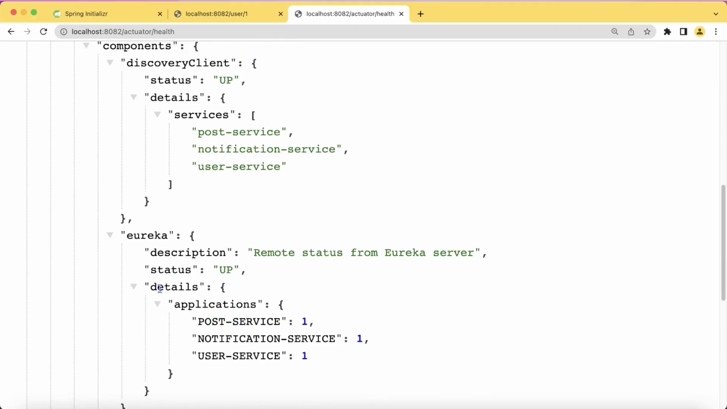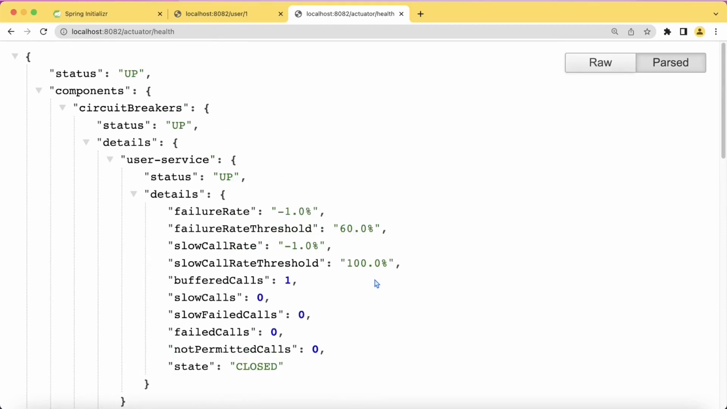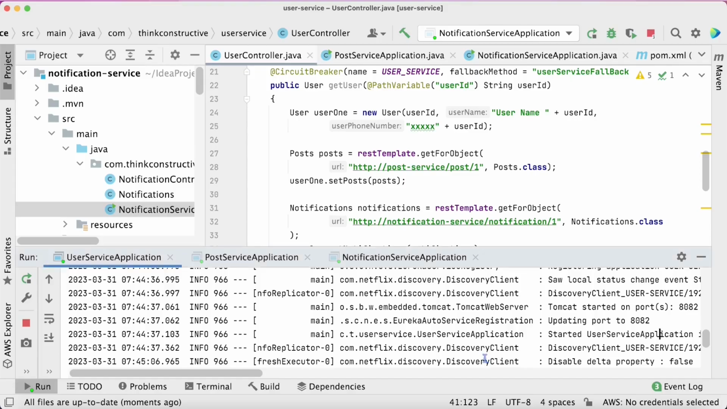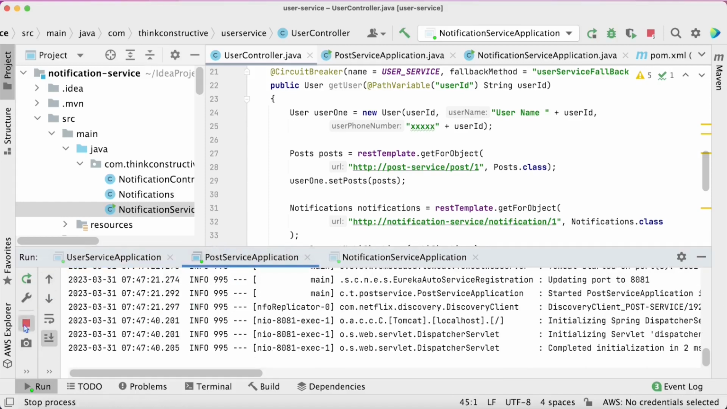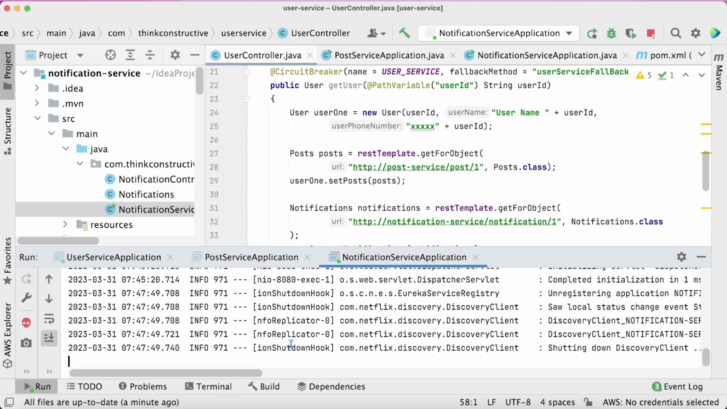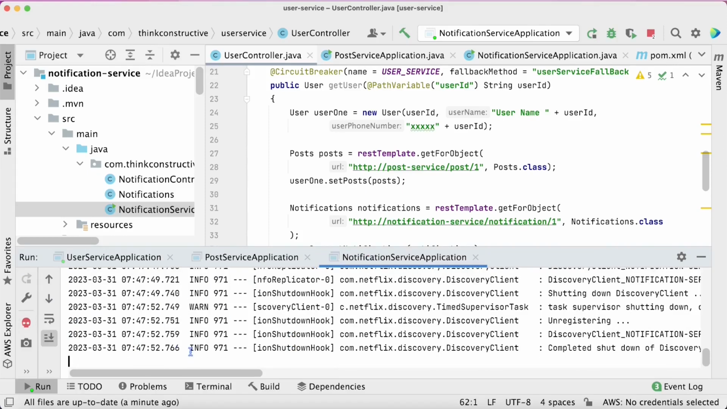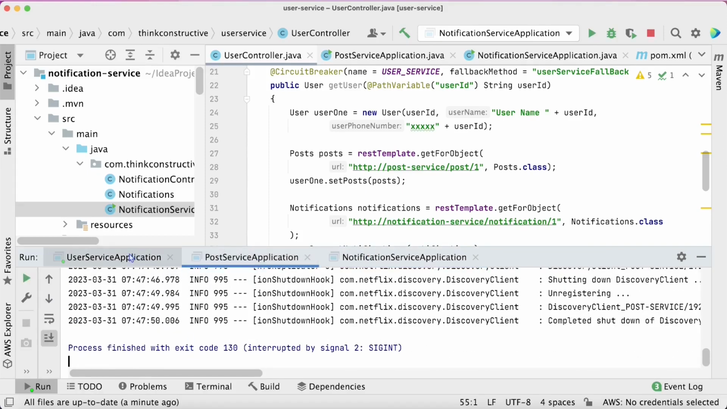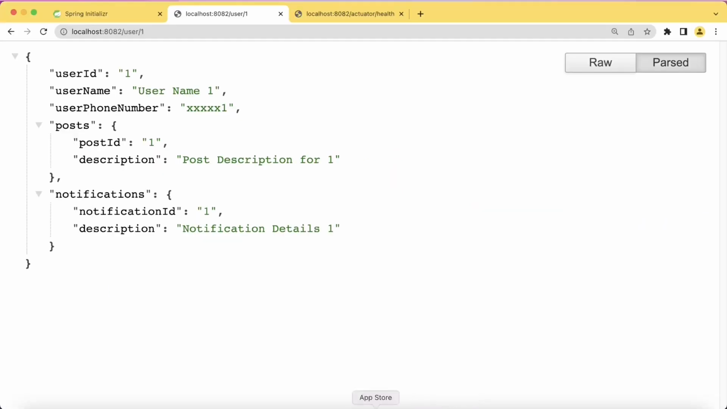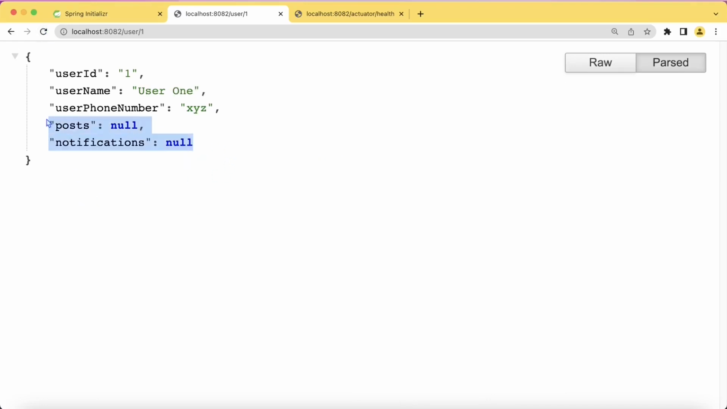And you can see all 3 services are registered at Eureka. Cool, yeah? Now let us bring down the post and notification service, okay? And terminate both. Fine. Services are shut down, only user services up and running. Now let us go back to the browser window and refresh. Nothing is coming to post and notification.